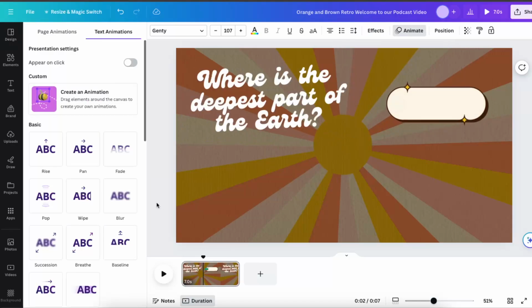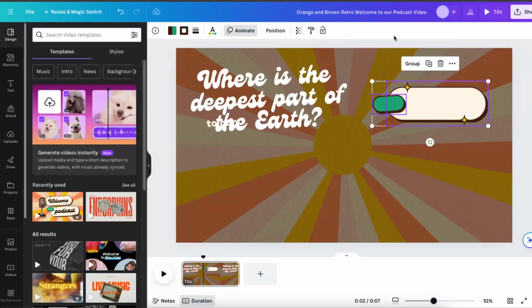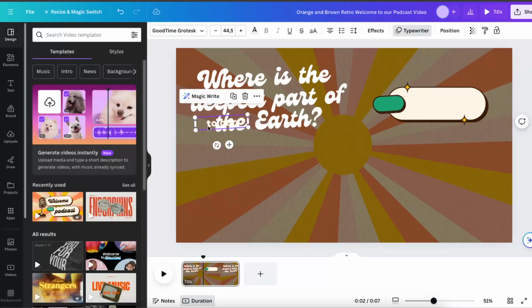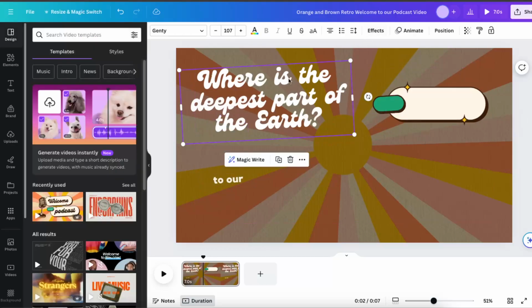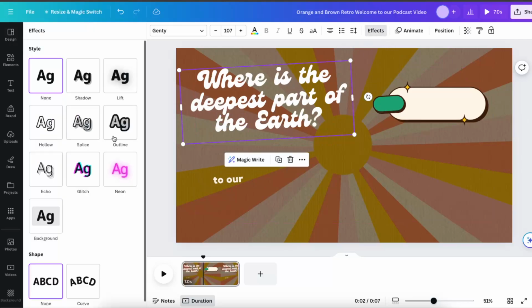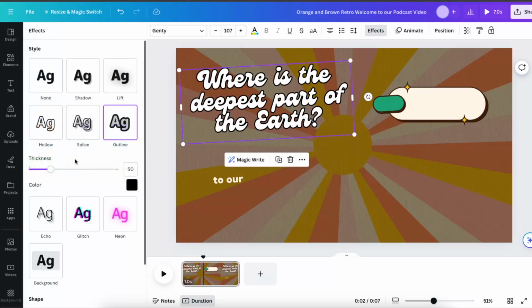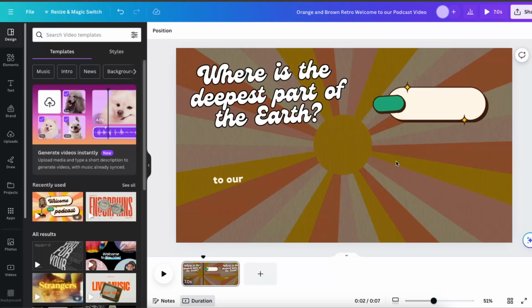Let's also remove the animation, which is already here, because we want to add our own. And for the text, I would suggest to add it in effect like an outline. And for example, make it black. So it would be something like so. So this is our question. Now our answers will be like so.